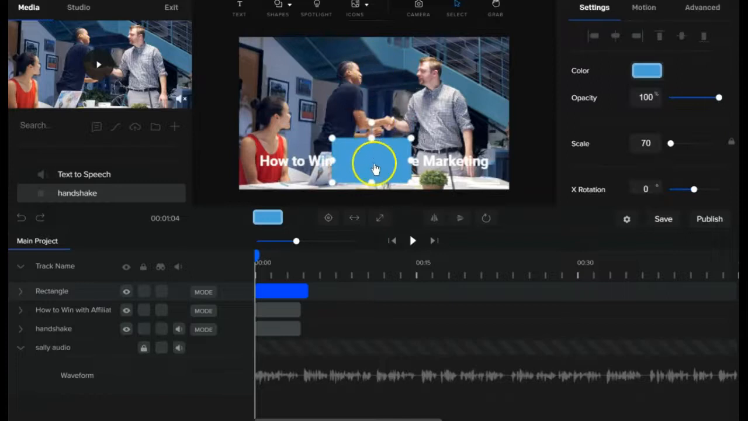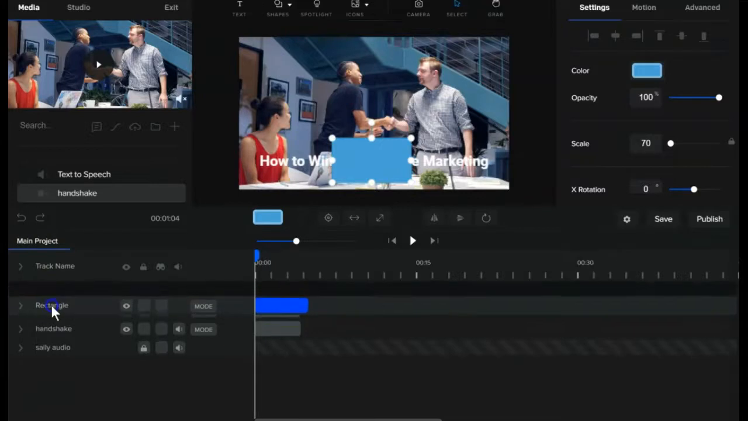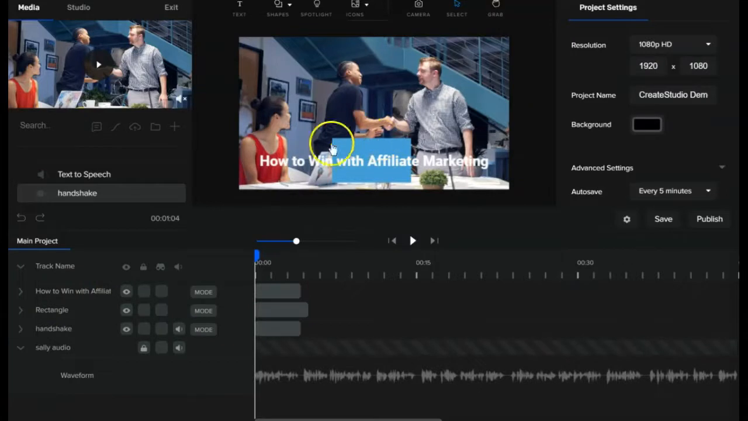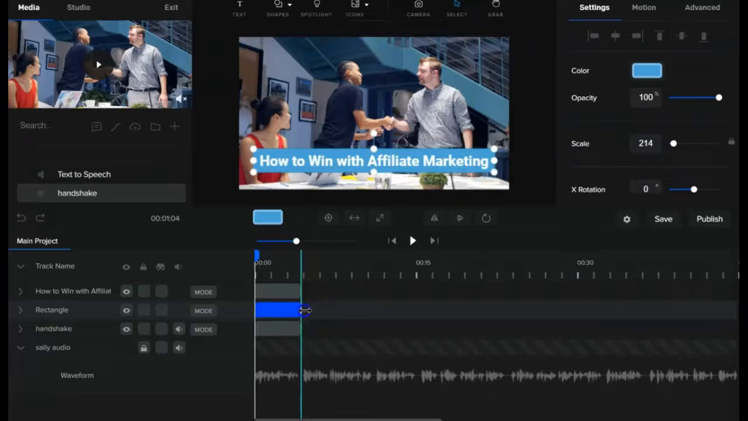Now when I moved this down, it covered up my text. To fix that, all you would need to do is come down under the left, under main project, take that rectangle, click on it, and move it down below your text box of how to win. And now it's behind it. Now we want to make it fit our text. And last, we'll want to make sure that it fits the scene down along the bottom. And that is our first scene done.